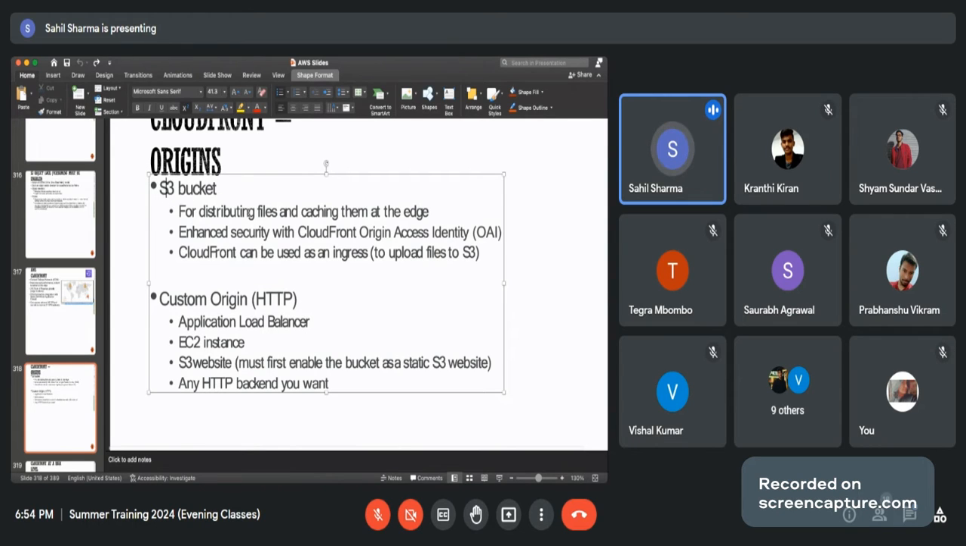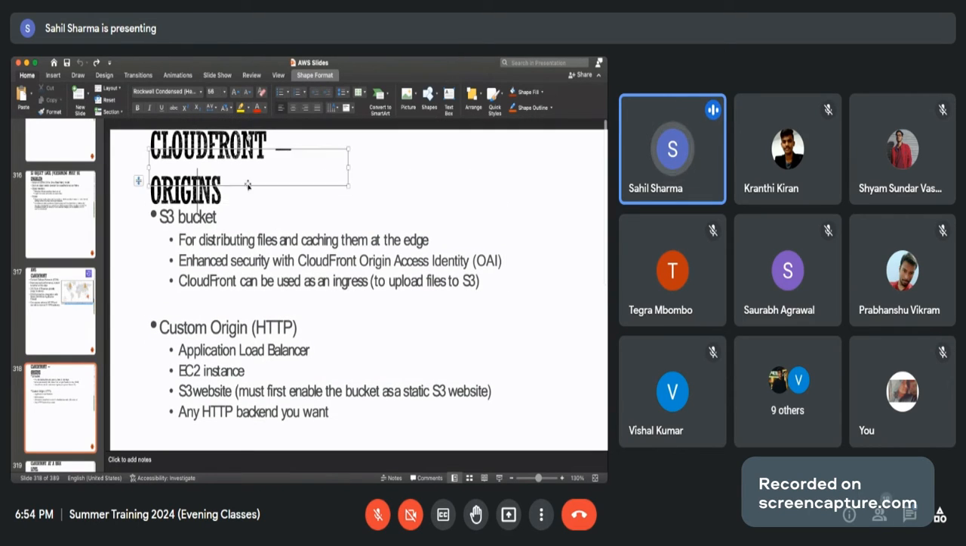Second, once you know CloudFront, we were discussing the origins where we can use it. So the first point is that we can use CloudFront with S3 buckets. Second is custom origins.